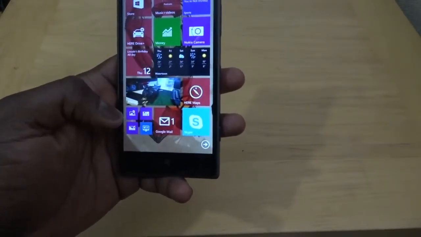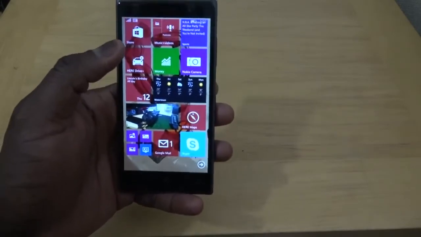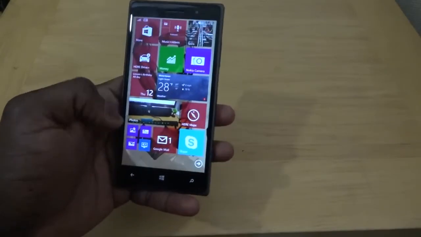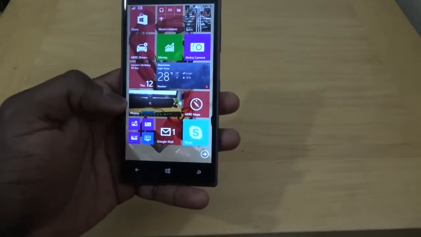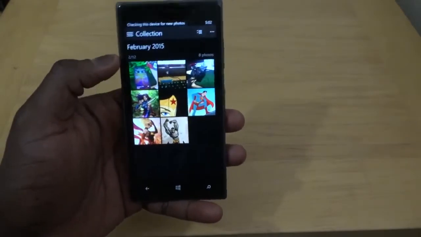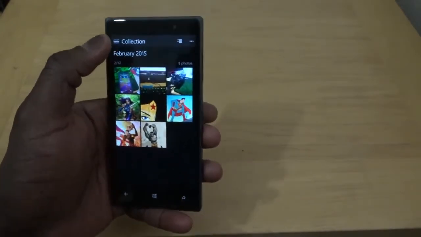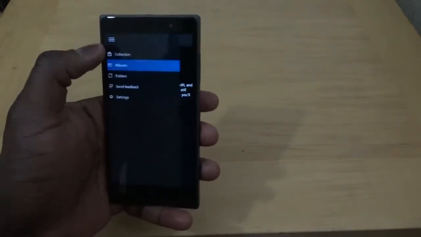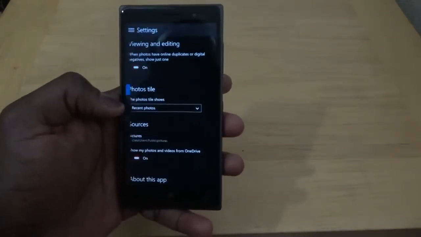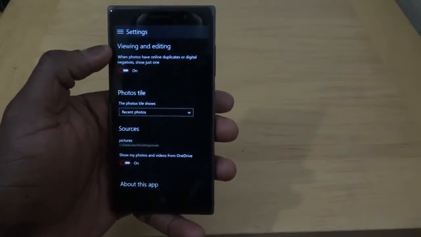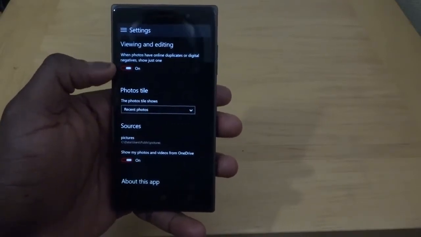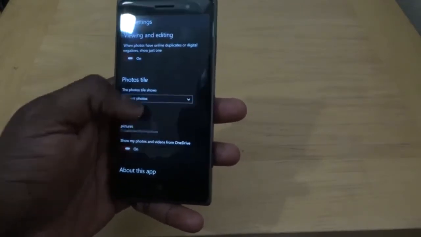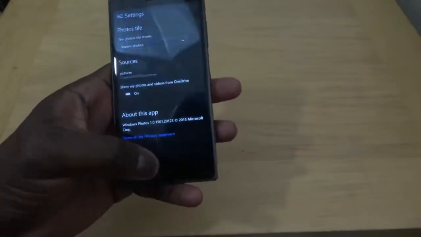Now the gallery is also changed in there. One thing to mention, you cannot use the new Lumia camera just because the AT&T version doesn't have that specific denim update yet. But we can go into the gallery and show you. The gallery is similar to what you have in Windows 10. So you do have collections, albums, folders. Albums and folders are not available yet. But you can go into the gallery settings and change a few things like your view and editing, photo tiles, show recent photos. That's pretty much the only option I have, sources and things like that.